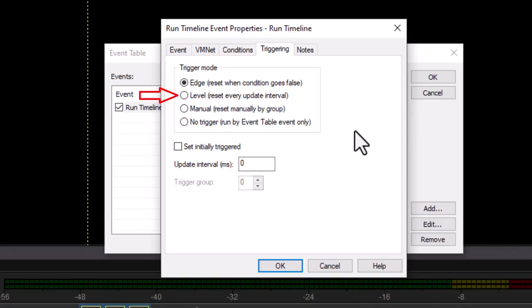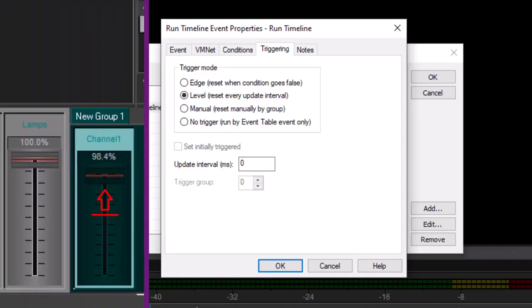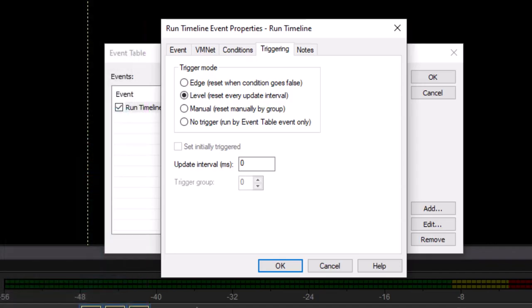If we choose the level trigger mode, it will not wait for slider 1 to drop below 50% to reset the event like the edge trigger did. Instead, it will cause the event to fire at every update interval as long as the slider is above 50%. So what do we mean by update interval? The update interval refers to how frequently the event condition is evaluated to determine if the event should be triggered. You can set the update interval here. This number is 0 milliseconds by default, which means that the event condition will be evaluated as fast as possible, usually once every 10 to 30 milliseconds.